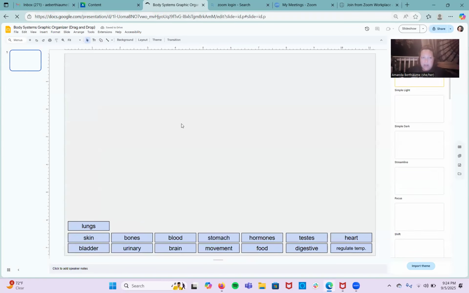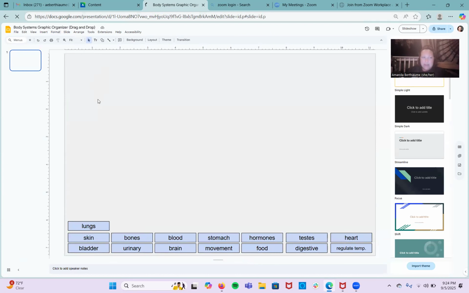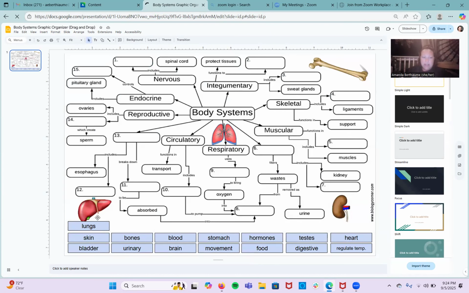And now it's going to open it in this PowerPoint. You can literally, wherever you think that this needs to go, right? Lungs. I think it goes in respiratory. I'm going to click and drag and let it go. So that's where I want my answer to go.